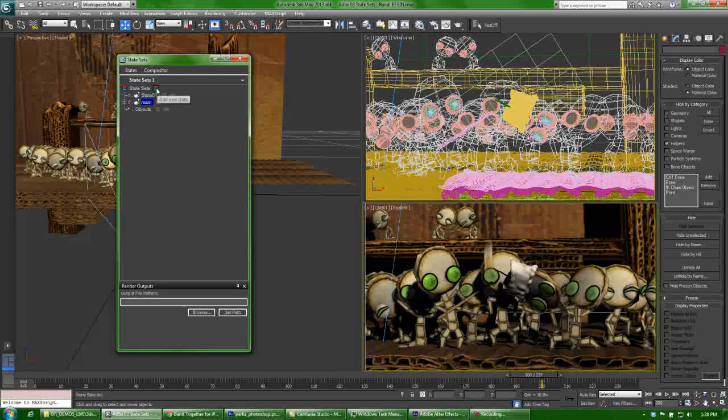The next state, I'll just say I want to create another state. This one right here is just going to be the fire itself. So it's going to be very similar to the initial state, but almost an exact opposite, where everything else is hidden except the fire.